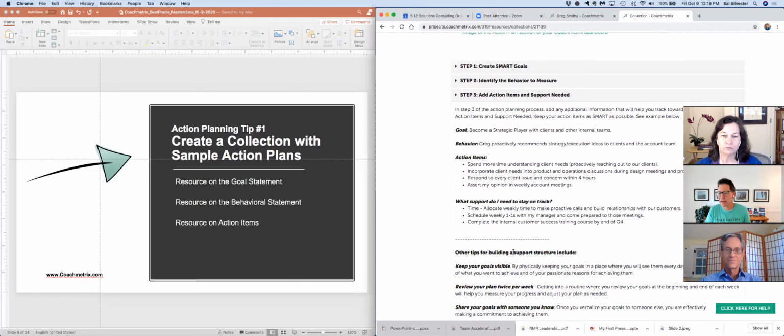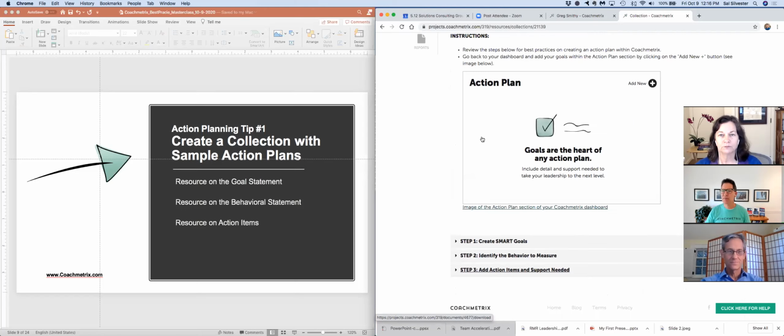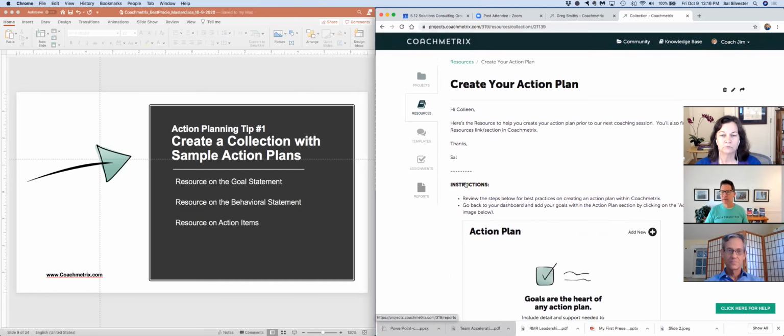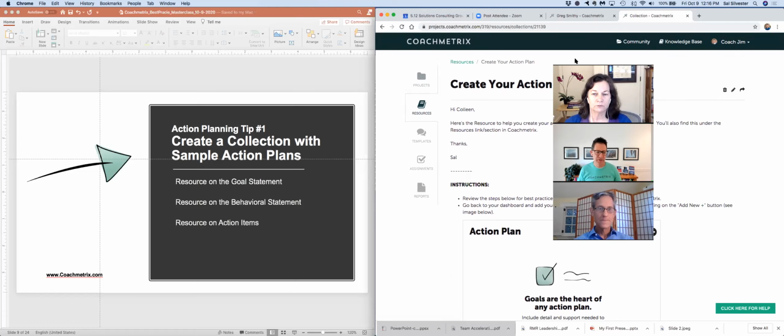And our philosophy, and your philosophy may be different, but our philosophy is keep it simple, concise, but clear. Goal statement, behavioral statement, and then in that open-ended box, add 2 things: action items with bullet points and what support the client needs. Now, you may have a different philosophy, so that's fine, but the point of this first tip is give your clients a resource to help create their action plans that are easy to use. Let me pause there for any questions or reactions to that tip, if there's anything that comes up for you.